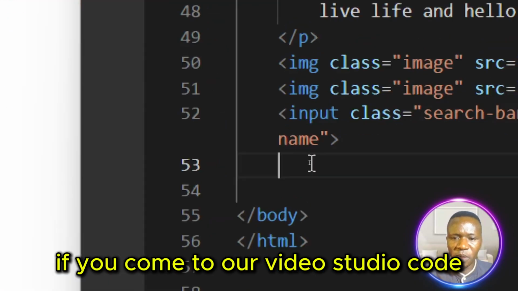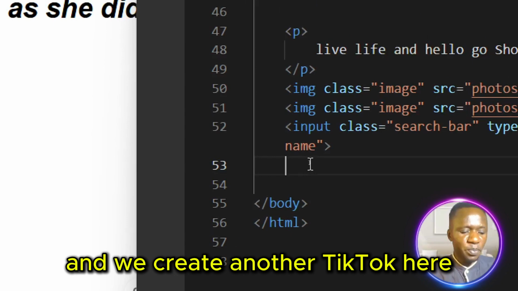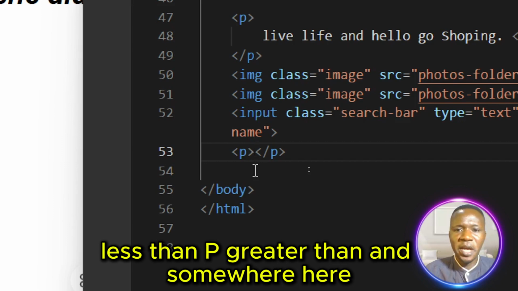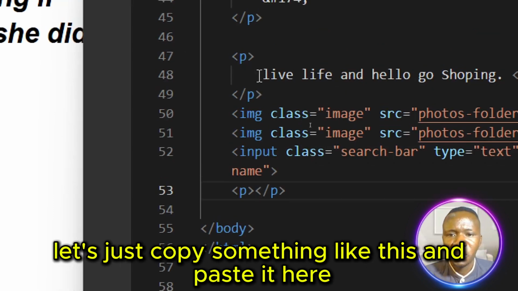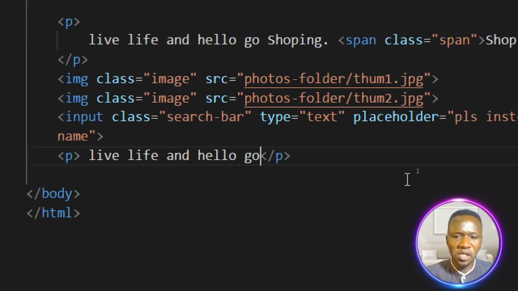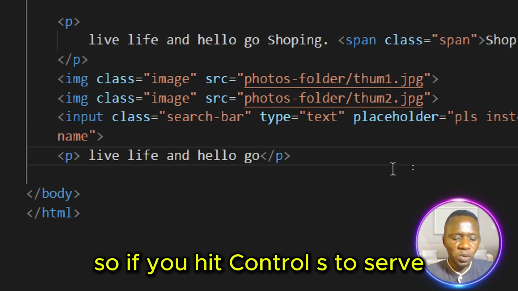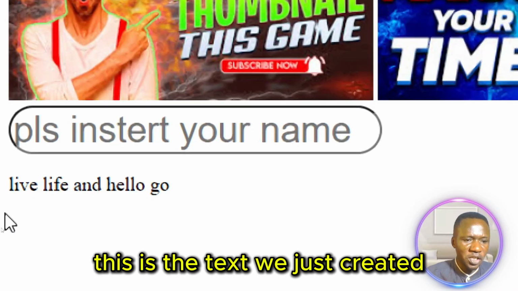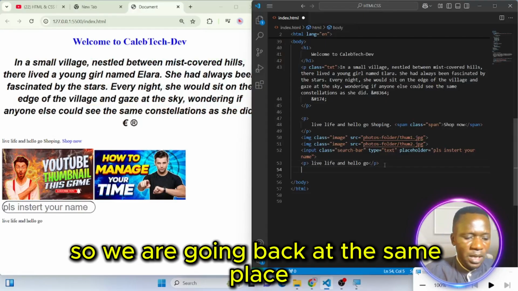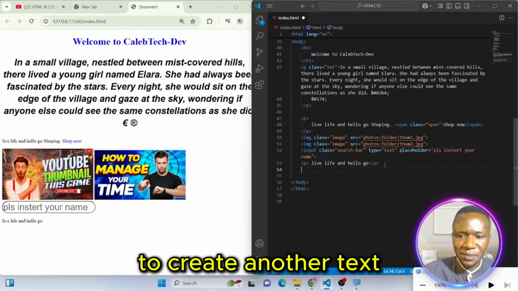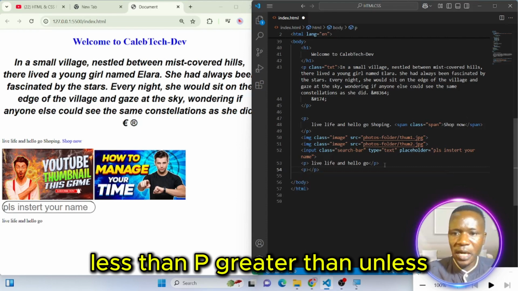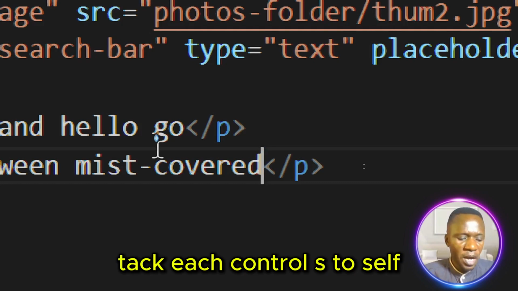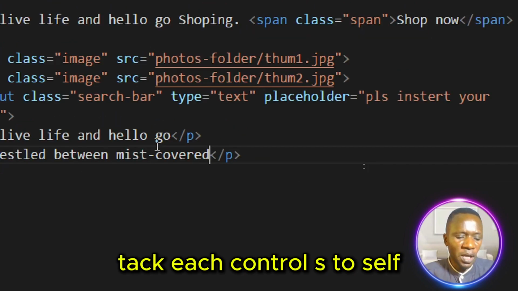If we come to our Visual Studio Code and we create another p tag here, less than p greater than, and somewhere here, let's just copy something like this and paste it here. So if we hit Ctrl S to save and go back to our website, this is the text we just created. So we are going back at the same place to create another text, less than p greater than, and let's copy another thing here and then paste it in the p tag. Hit Ctrl S to save.